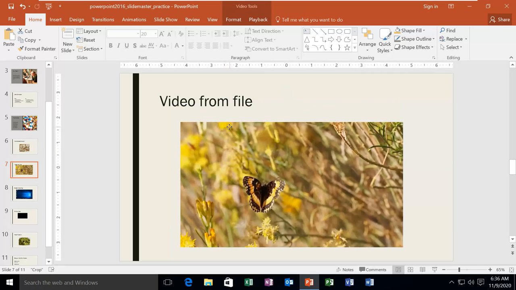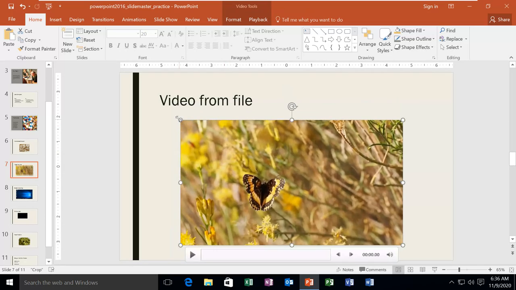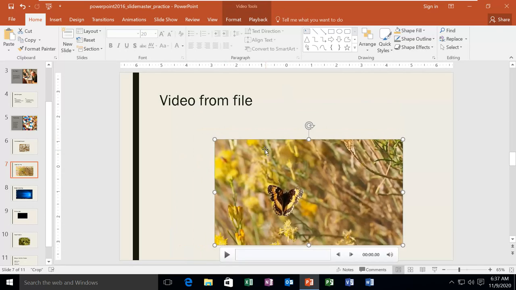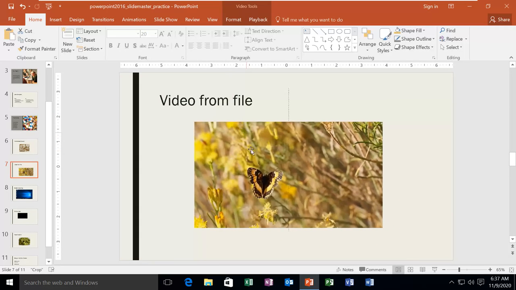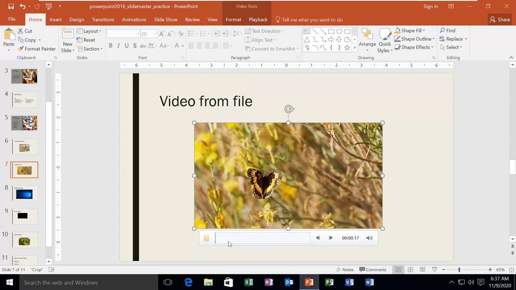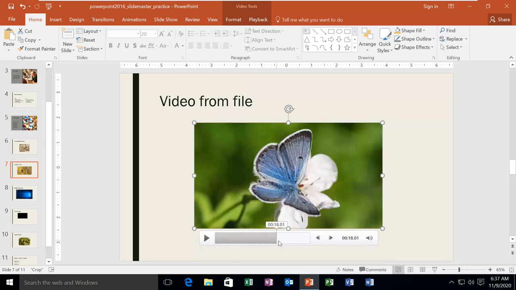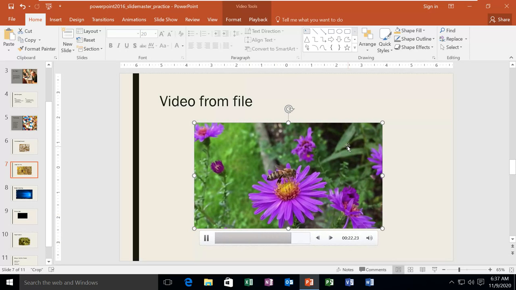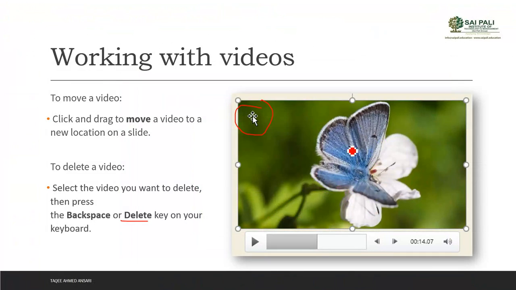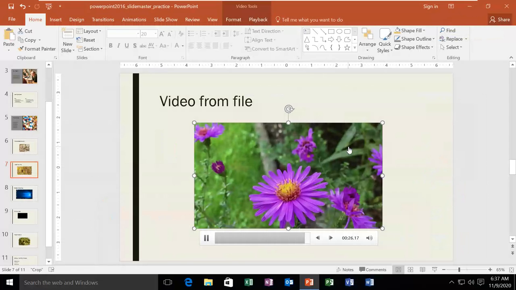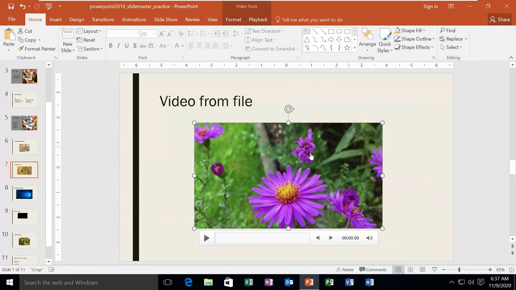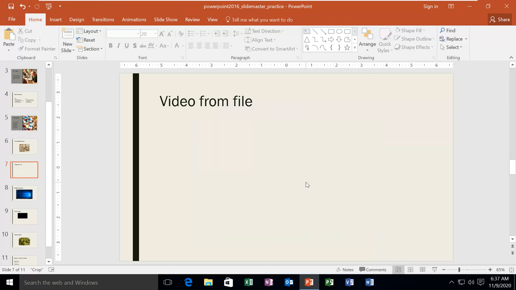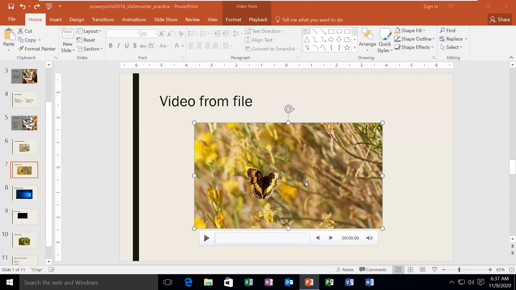So I can adjust by moving it, resizing it, and I can verify by playing it. I can jump to any place by using this timeline. And if I want to delete it, just select it and then press the delete key on the keyboard. It will delete it. I don't want to delete it.